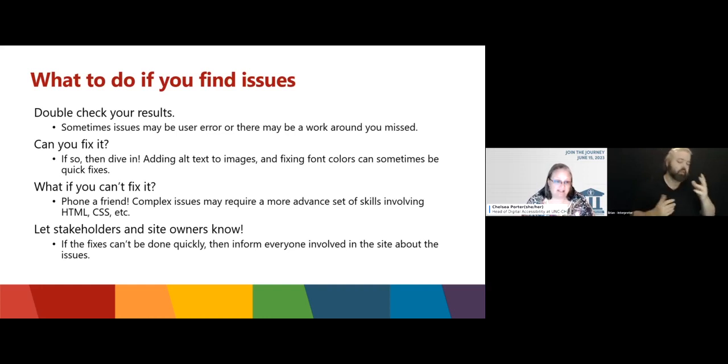Then if you do find something, can you fix it? Is it within your purview? Is it within your power to fix it? If so, dive in. Adding alt text to images, fixing font colors for color contrast can oftentimes be quick fixes depending on your level of knowledge and comfort with HTML, CSS, etc.